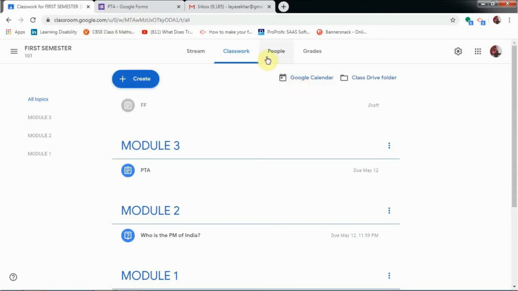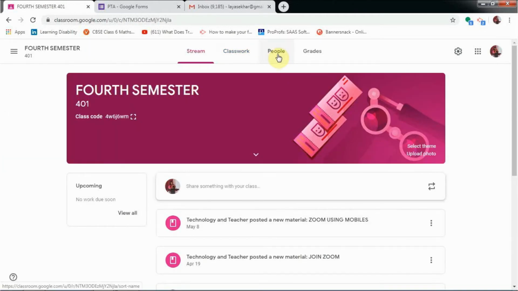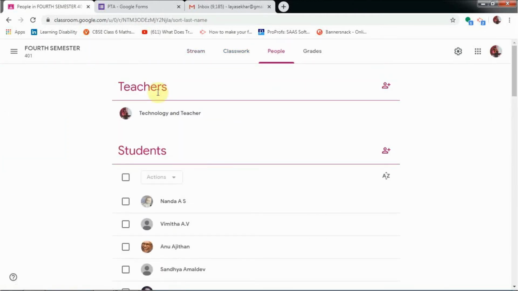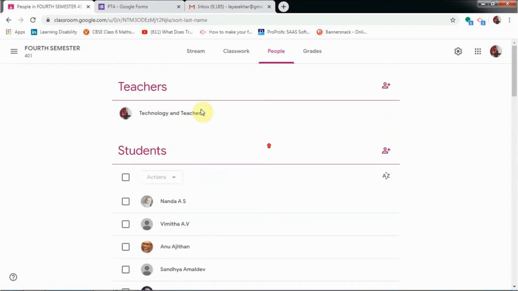Now to view people or students in your class, let me first log into my other account, then only we can see that. Just click on this. You can see the teachers as well as the students from here. And under the section teachers, if only one teacher is there, the one who is creating this account will be added here by default.